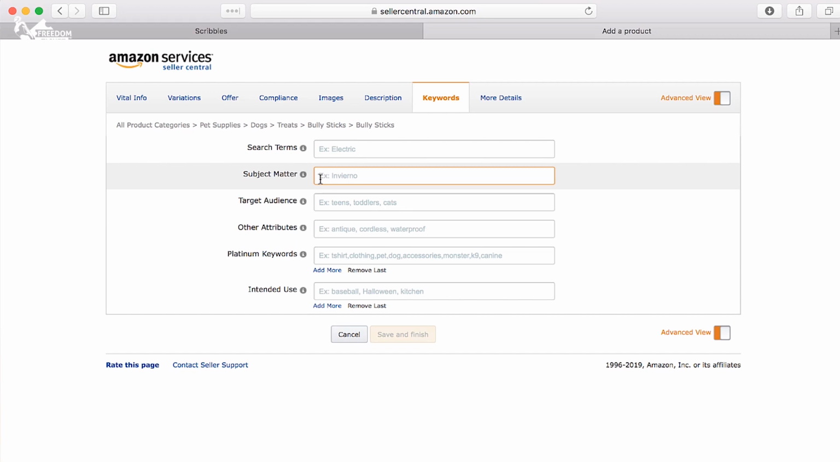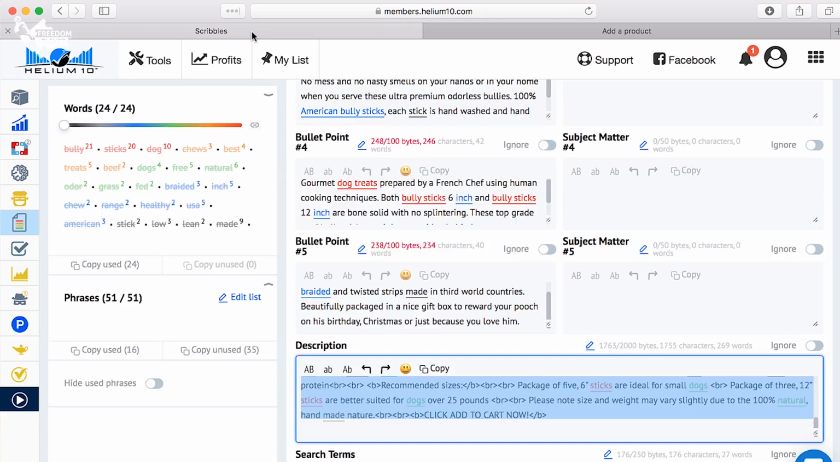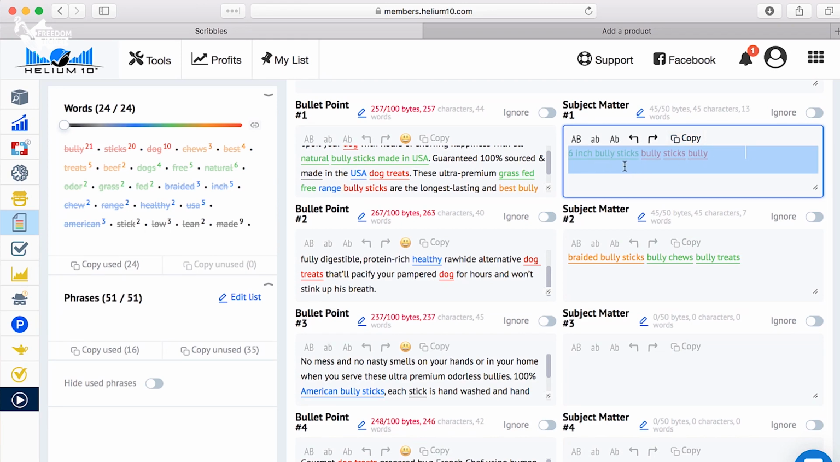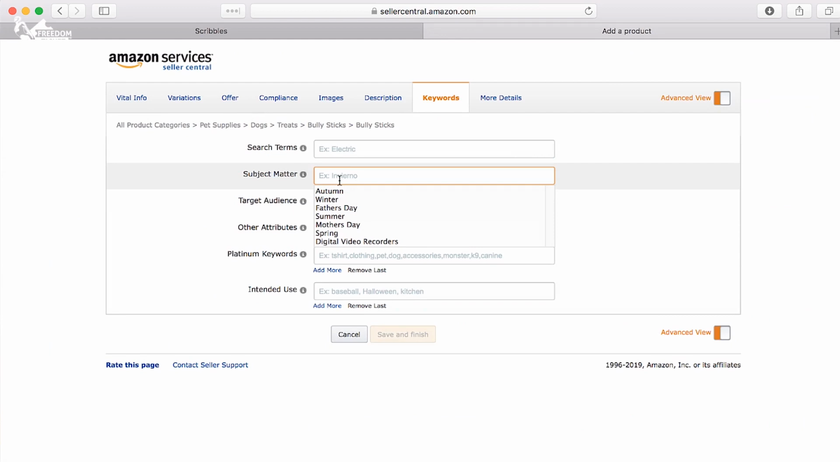But what I'm going to do is I'm going to come back to Scribbles, and I'm going to take my subject matter, since I only have 1. I'm going to copy whichever one is my top keywords. There may only be 3 or 4 keywords. I'm just going to paste them in there. If you don't go by this stuff right here, this is just kind of like a default. If you know how to use the Browse Tree Guide, that's a little bit more advanced. I'm not going to cover that here.